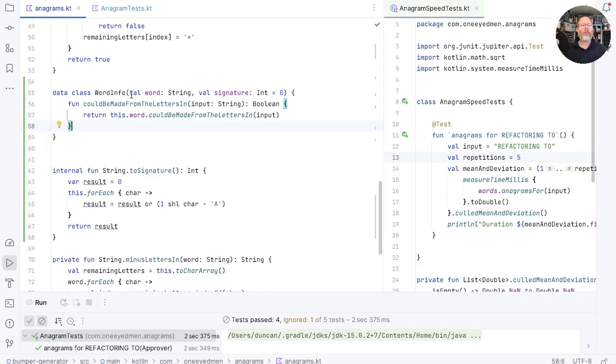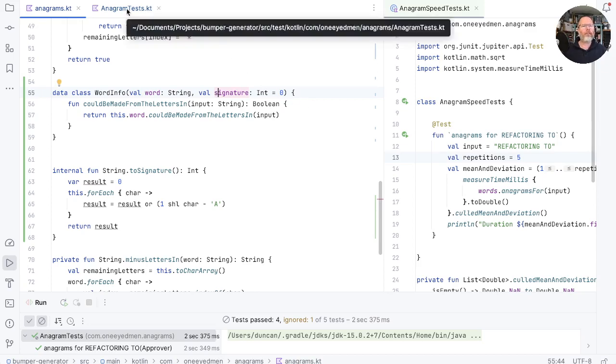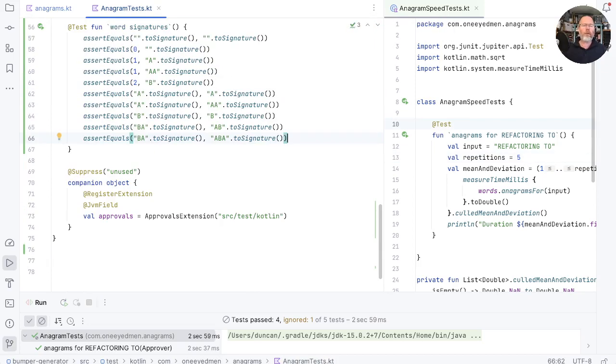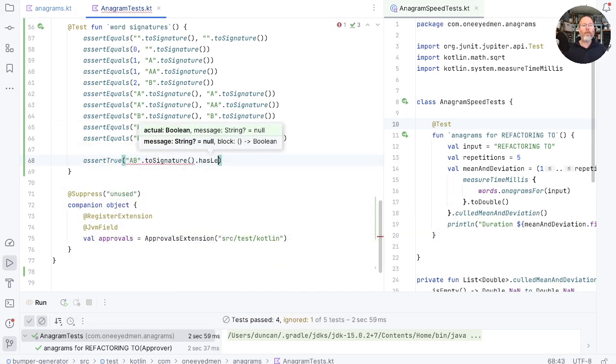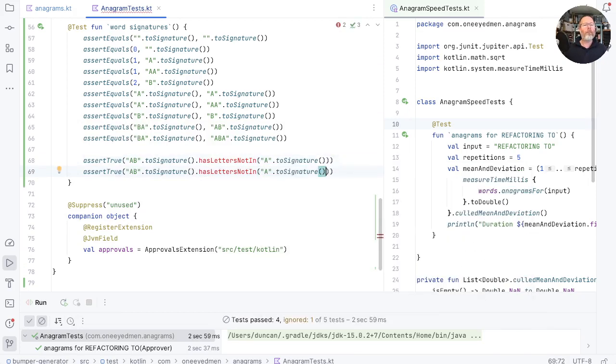So far we've just introduced complication and we've got this blank signature that's no good to anybody. Let's see how we want to use this signature. We'll go back to the tests. Now what we want to do is use those signatures to weed out words that can't possibly be before we check they've got the right number of letters. And I think that concept is hasLettersNotIn. So we could say that it's true that AB's signature has letters not in A's signature, but it's false that A has letters not in AB.